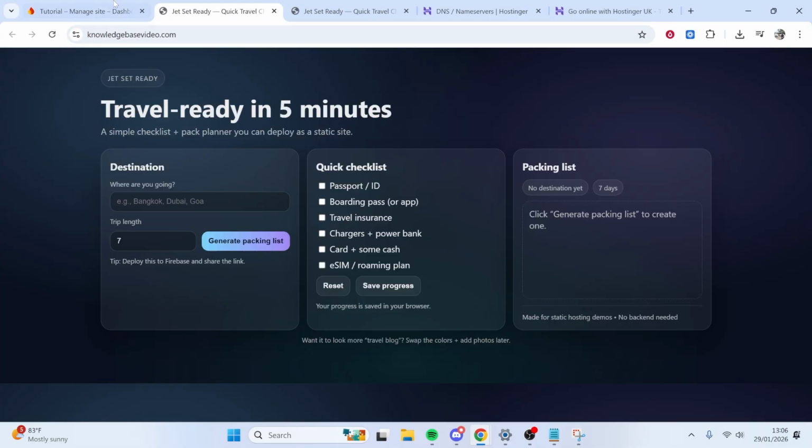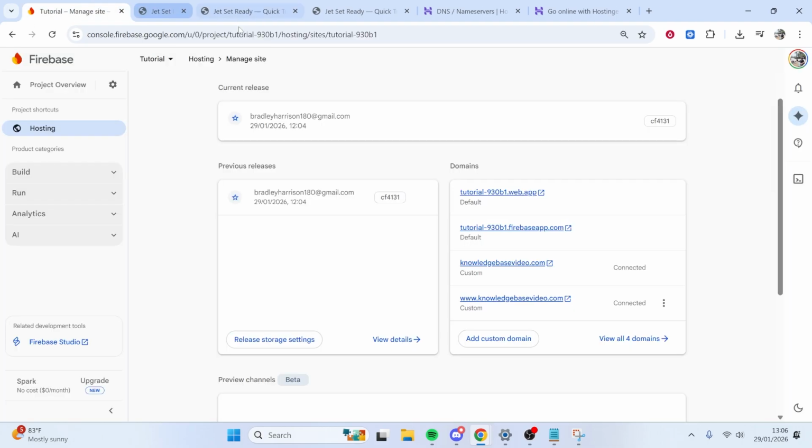So now let's check. Our root domain goes to the website. And www.our domain goes to the website.